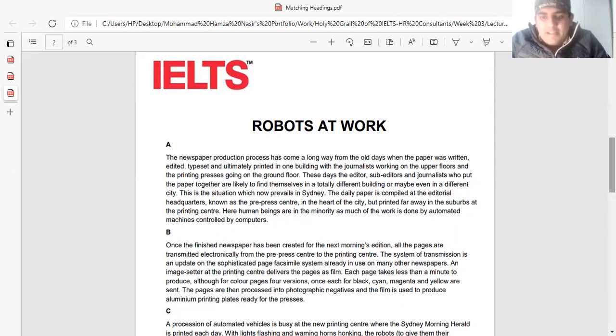The daily paper is compiled and amalgamated at the editorial headquarters, known as the pre-press center, in the heart of the city, that's in the center, but printed far away in the suburbs at the printing center. All right, so what are suburbs? Countryside. Just talking about a split location when it comes to newspaper production. One thing is being done in the center of the city, while the other is being done at the outskirts of the city, or as we would say, suburbs or countryside.